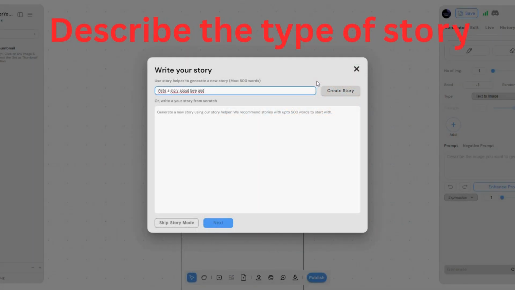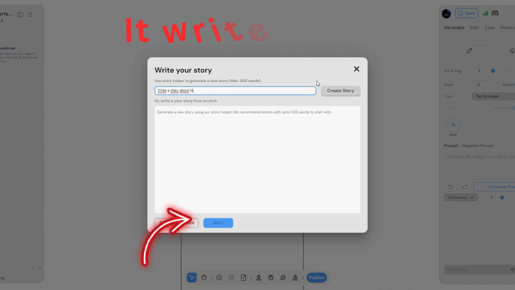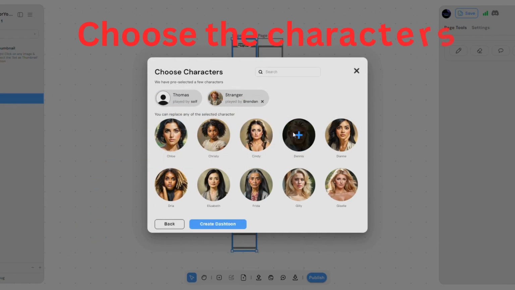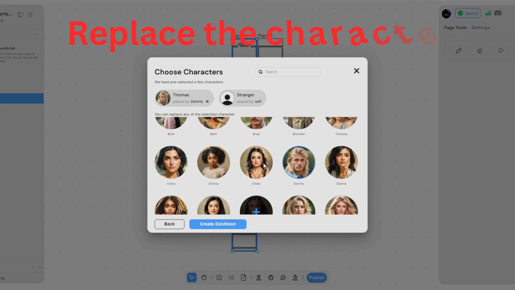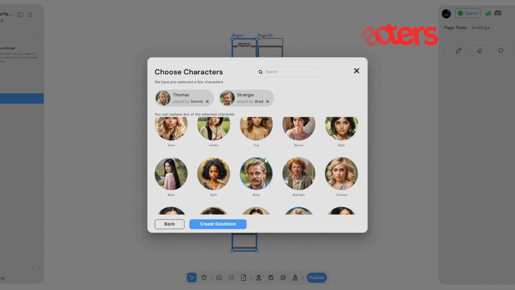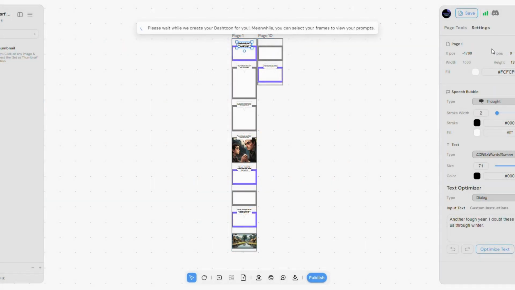Okay, describe the type of story you like and AI writes it for you. Click Next. Now let's choose the style. And now the characters. The magic is about to start.